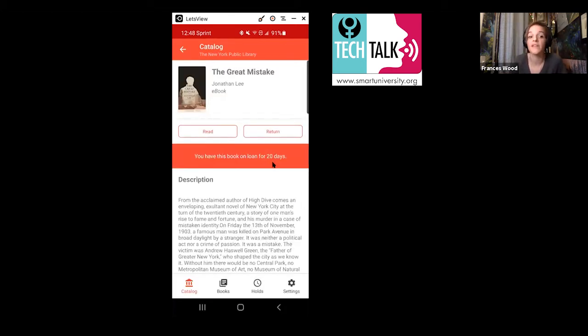This book that I just clicked on just downloaded. It says you have this book on loan for 20 days. So this is like the library. You don't have this book forever. It will come off of your device after 20 days. Some of them are 2 weeks. I've had a book that was 2 weeks. Most of them seem to be 20 days though. But if you don't read it within 20 days, just like at the library, you can renew it if there are no holds on it.